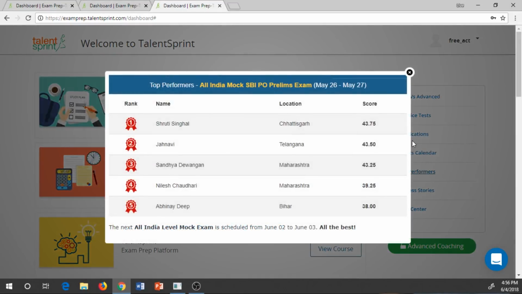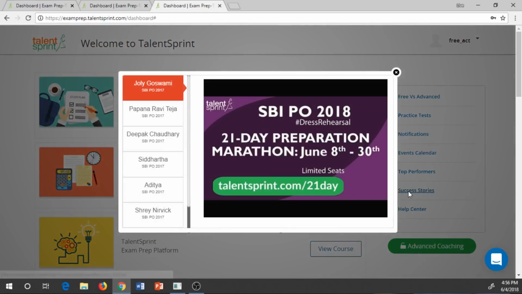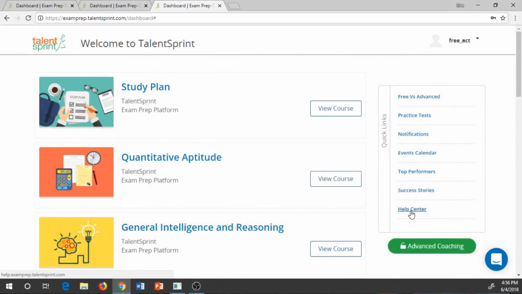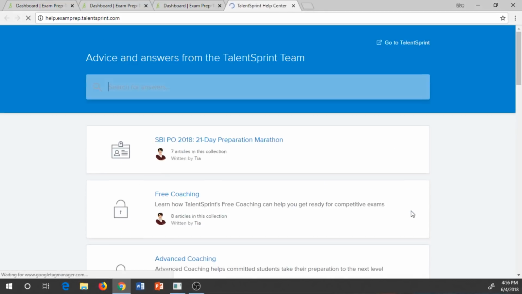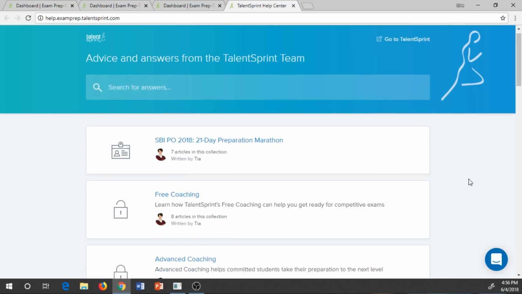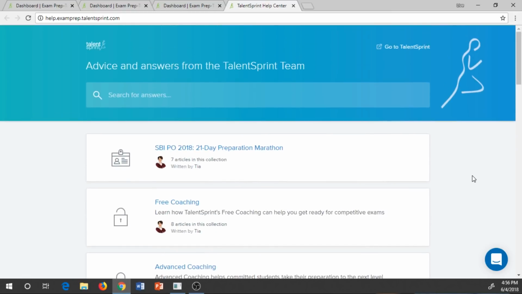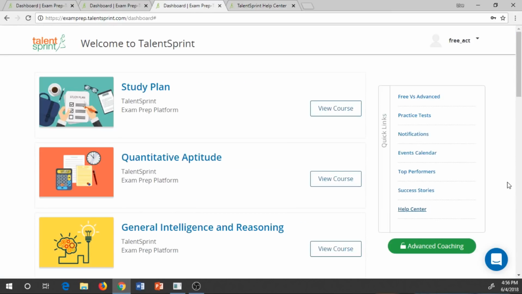Next, we have a link on top performers, which gives you the details of the top performers in the last all India mock exam that was conducted with this course. We also have a link to the success stories of our students. You can just hit this and check out all the success stories, the recent ones. And last one here is the help center, which has got a lot of details about our platform and again, upcoming notifications and results. So you can just explore the help center and get answers to most of your technical and platform related questions.